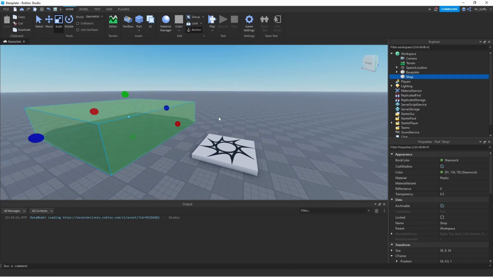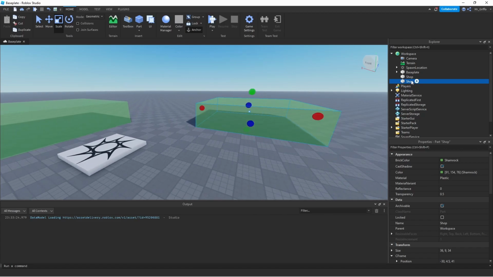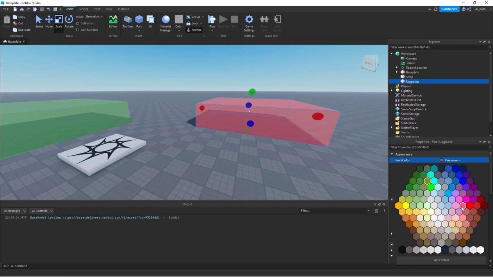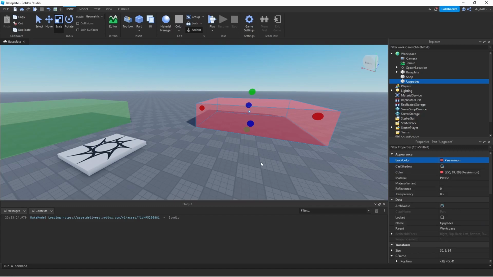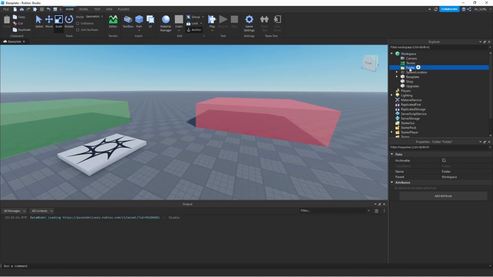And let's copy this and make another area over here. Let's call this one, I don't know, upgrades. And we'll make this one a different color. Let's go with persimmon. Okay. And now we've got those, let's put them in a folder so that we can cycle through them easily. And let's call this GUI areas.